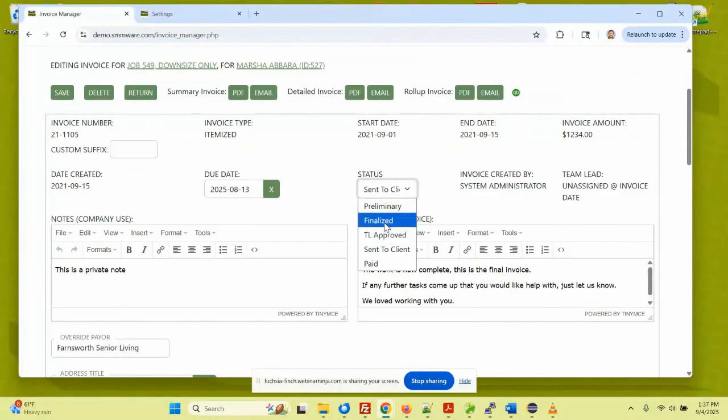And so what we would do is mark it as finalized. The team lead would see that they have to review it. They would mark it as approved. And then after that, we can mark it as being sent to the client or paid.